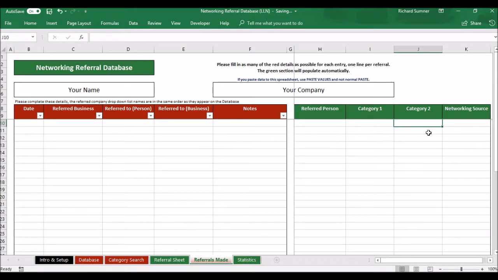These cells here will automatically populate. You fill in the red, the green will populate. It'll show you networking source, category 1, 2, person referred, so on and so forth. And you can keep a track of all the people that you have referred to others, and who you've referred them to, and all the rest of it, because this is quite handy. I often forget who I've referred to who, and then I forget to tell people, and it's a bit of a pain. So you can put in here your referrals and who you've referred to.